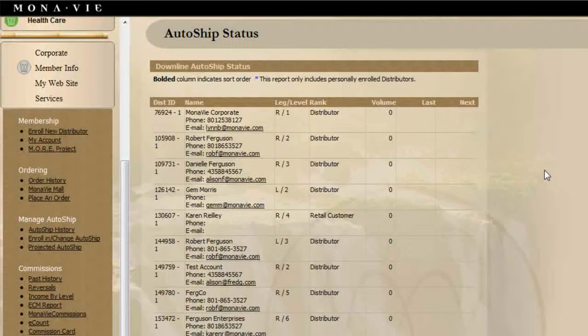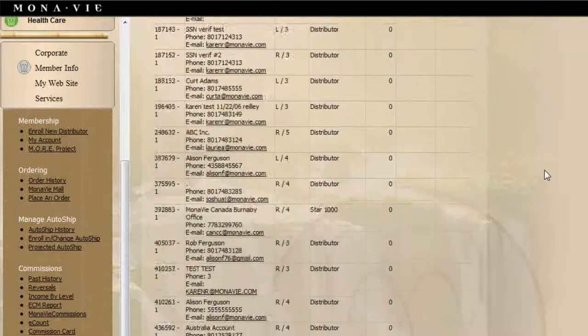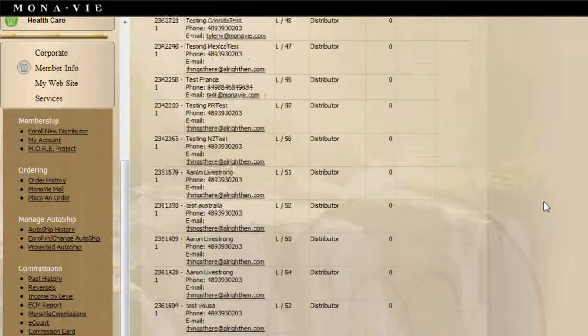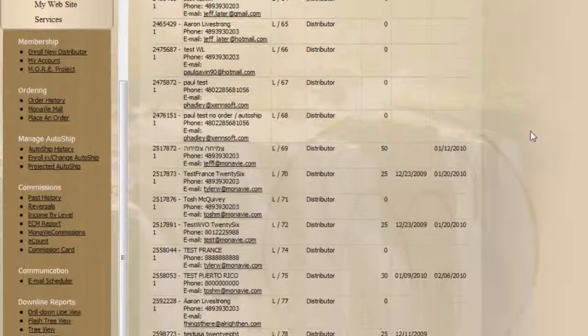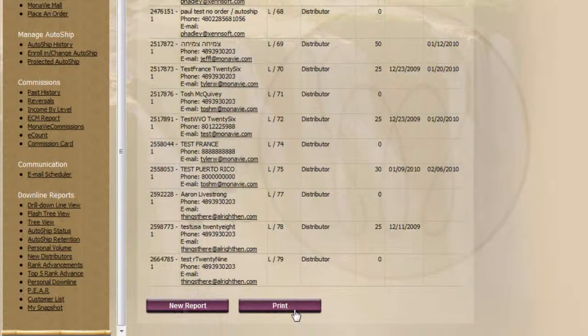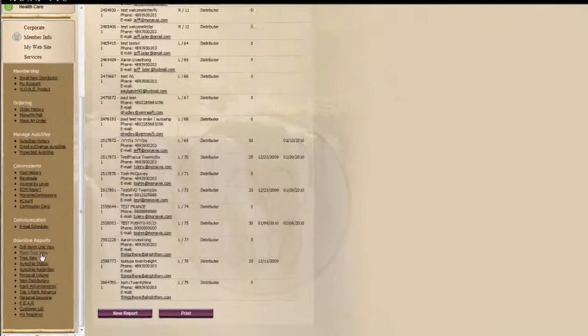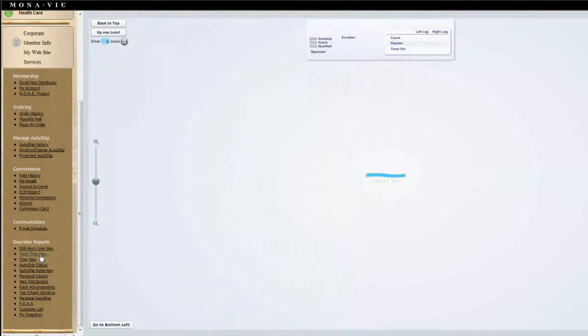Then click Run Report. Running the AutoShip status report will tell you all distributors that have met your requirements. By scrolling down, you'll be able to view any distributor who has AutoShip retention within your guidelines. By scrolling down, you can either print a report or run a new report. Next, let's run a Flash Tree View report.